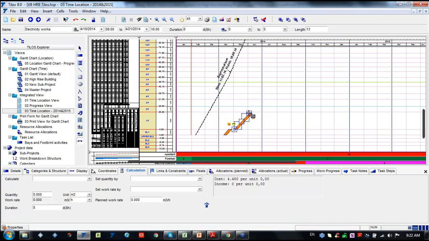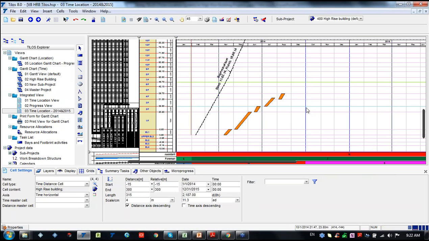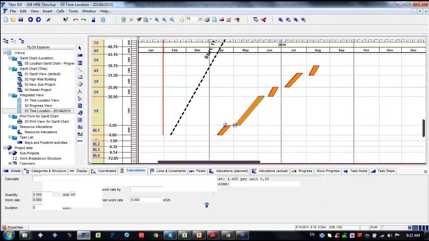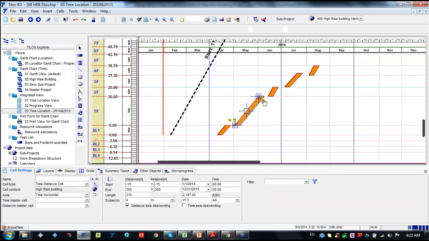Then we have a first floor, and the second floor, and so on, let's say. Okay, so we can see it right here. So I'm also able to link them, so we can link them.